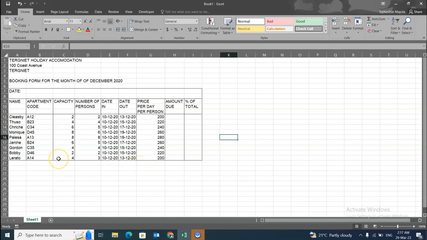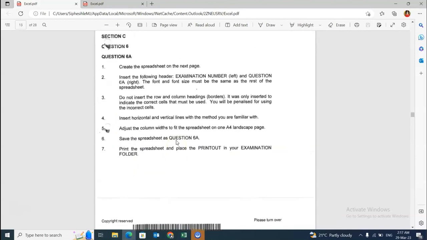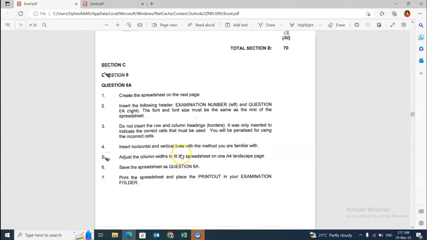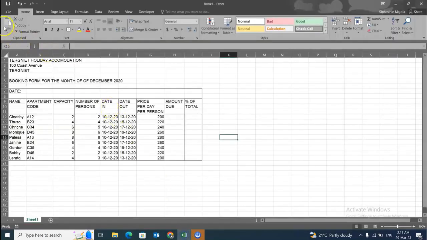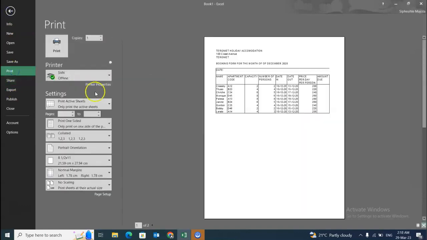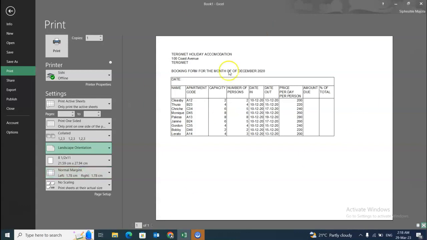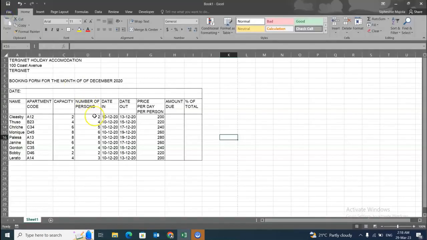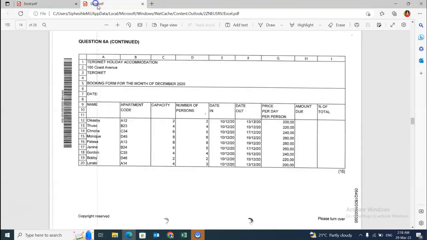Okay, so what I'm going to do next is I'm going to print this according to the instructions. Instruction number 7 says print the spreadsheet and place the printout in your exam folder. So I may now print my spreadsheet as how you normally do print. Let me change this to landscape orientation, and then this is how my spreadsheet would look in a printout, of which I do believe it looks similar to what I have on the question paper. Let's just take a look at it. Yes, this is how it should look on the question paper.